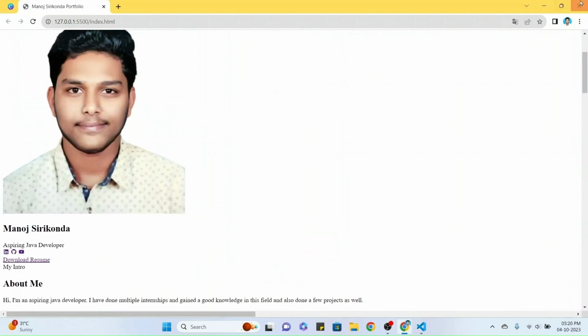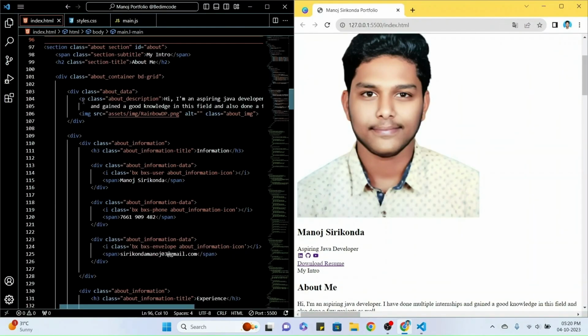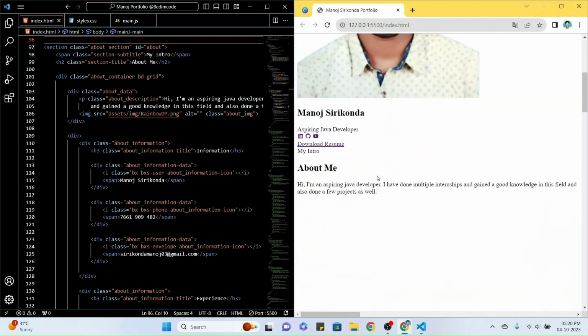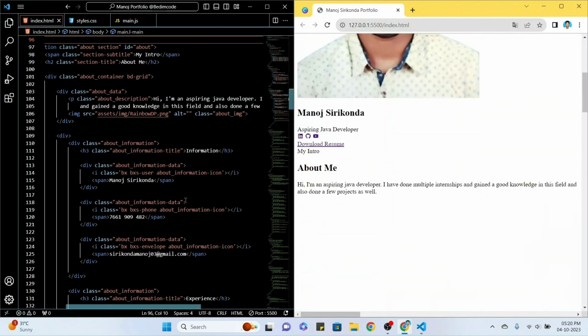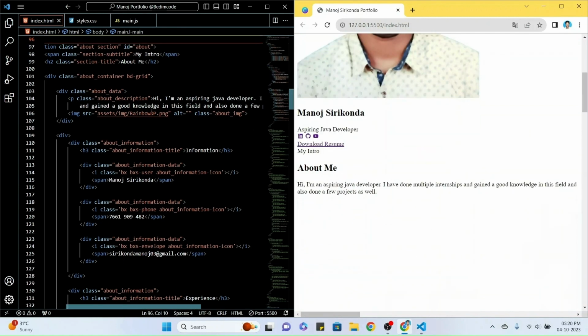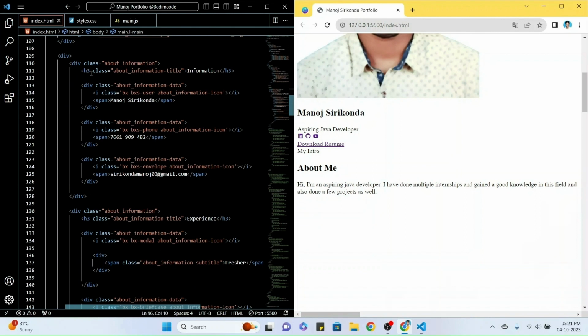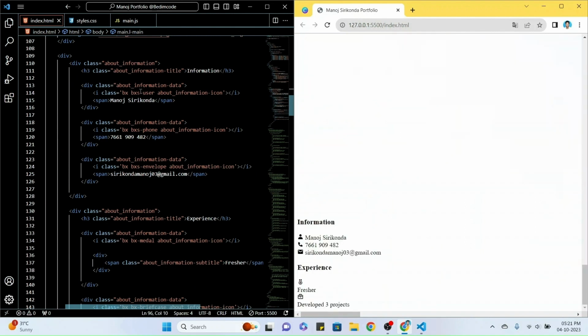After resizing this image, we can see all this in our web page, and by using the p tag we have given all this paragraph information. Generally this p tag is used to give a description or a paragraph. In the next line, by using the image tag, I have given my image, and similarly by using the h3 tag, I have given the heading as information. I have imported some icons from Boxicons, that is the user icon, phone icon, and envelope icon, as you can see here.